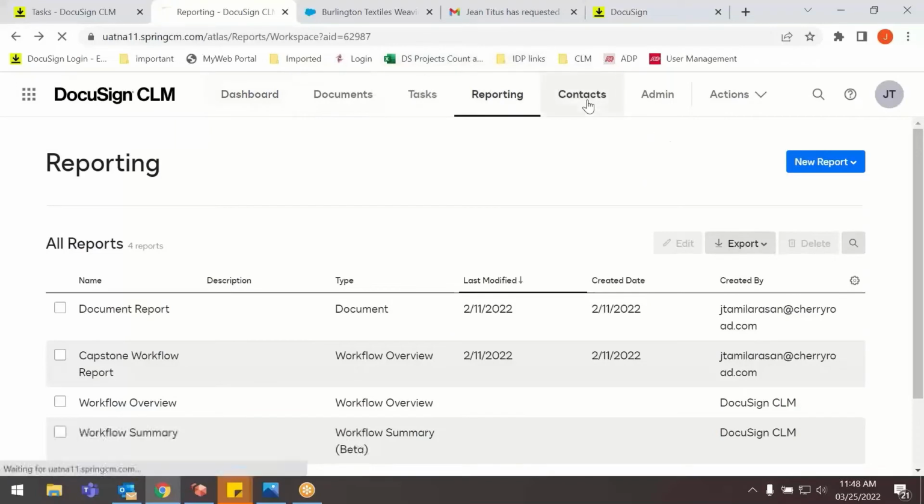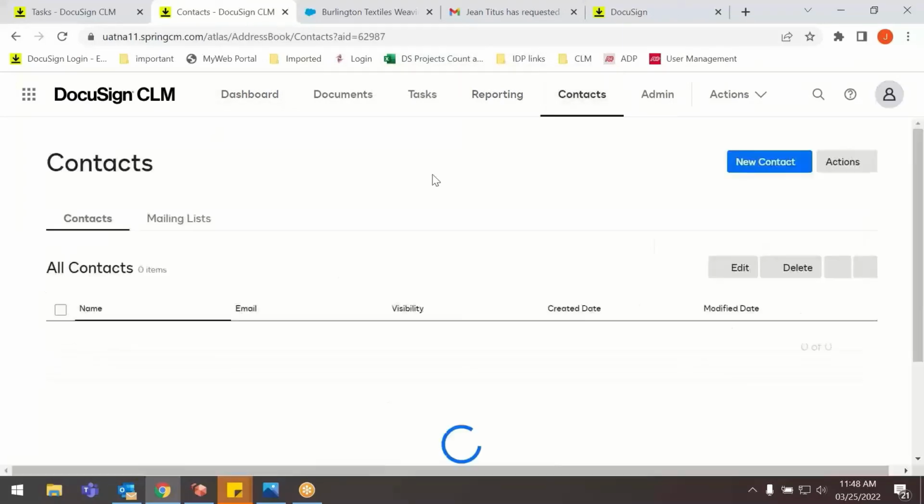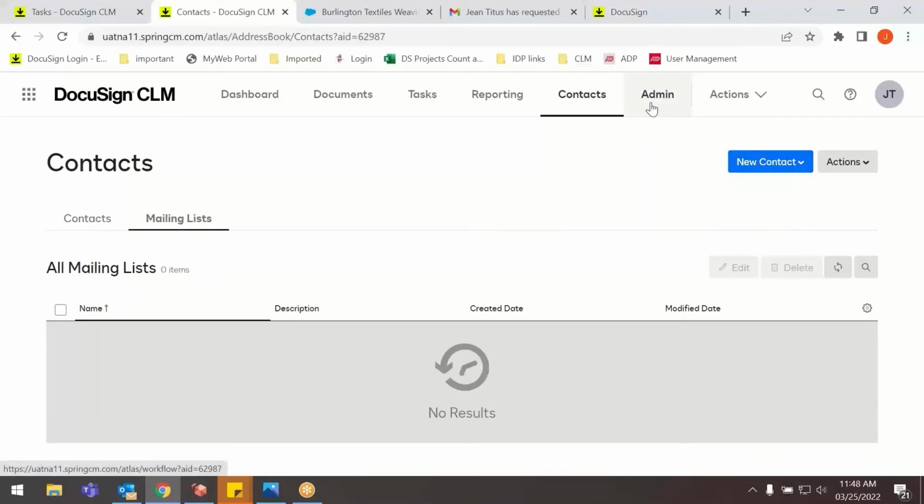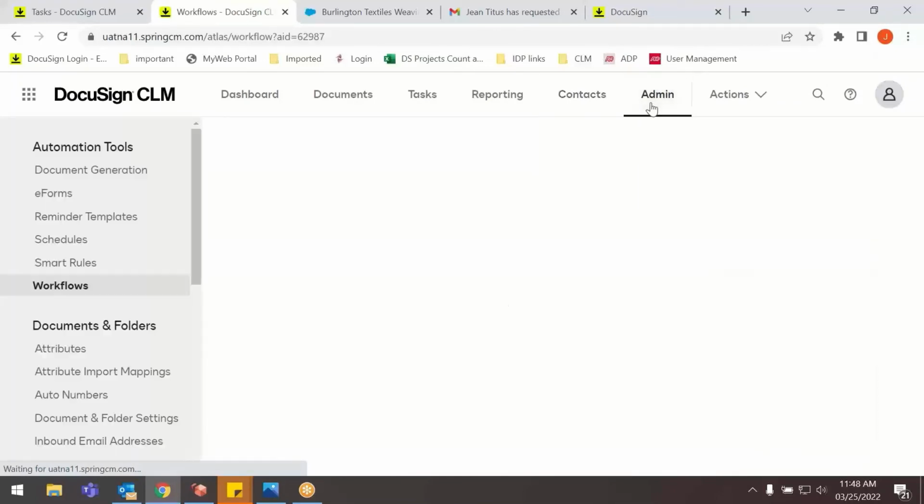And then we will go to contacts. So right now I have no contacts created. So if there are any contacts that you create, it will appear here. You'll also have a mailing list here. Right now I've not configured it, so this is not there for me. And then we have admin.